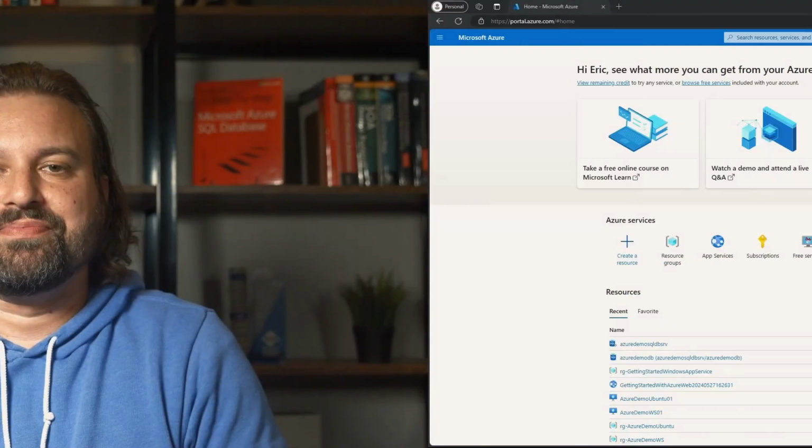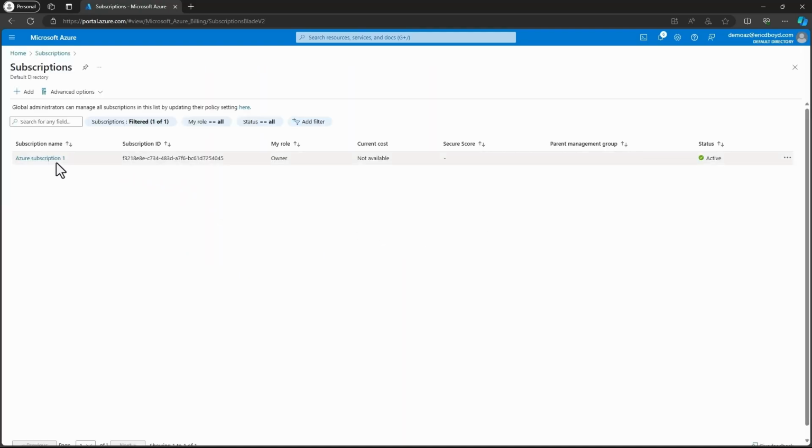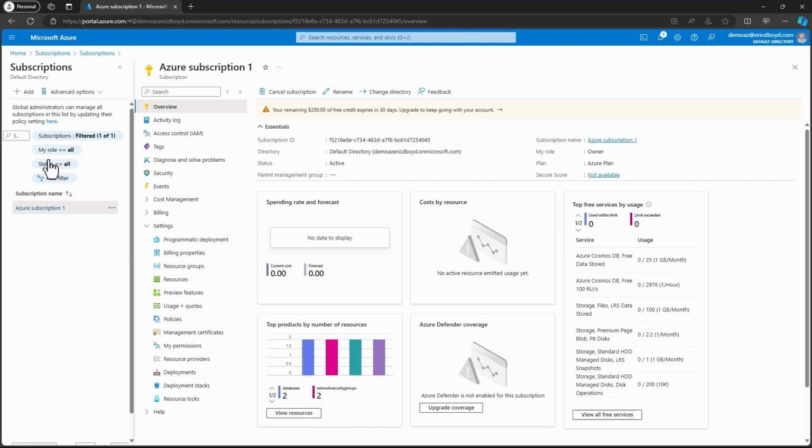Let's go to the Azure portal and look at the Entra ID tenant associated with my Azure subscription. In the Azure portal, I'm going to browse and select a subscription. I'll be shown the overview details for my subscription. In these details, you'll see things like the subscription ID, subscription name, and other details like billing information. You'll also see directory. This is your Entra ID tenant or directory that is associated with this Azure subscription.